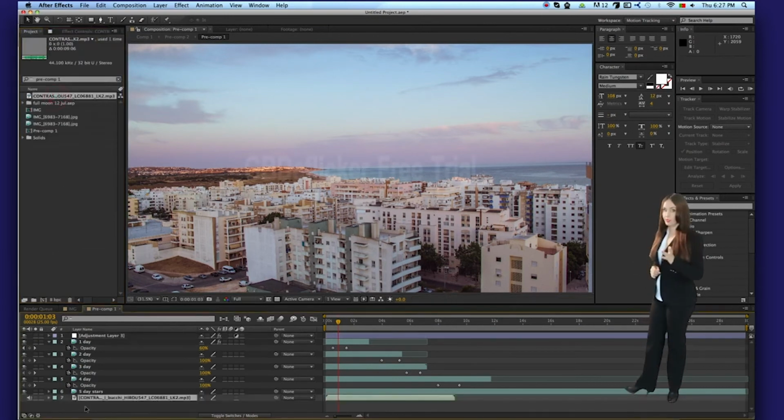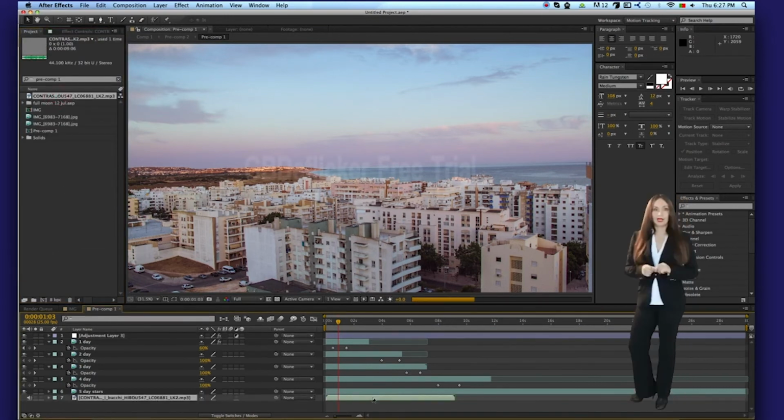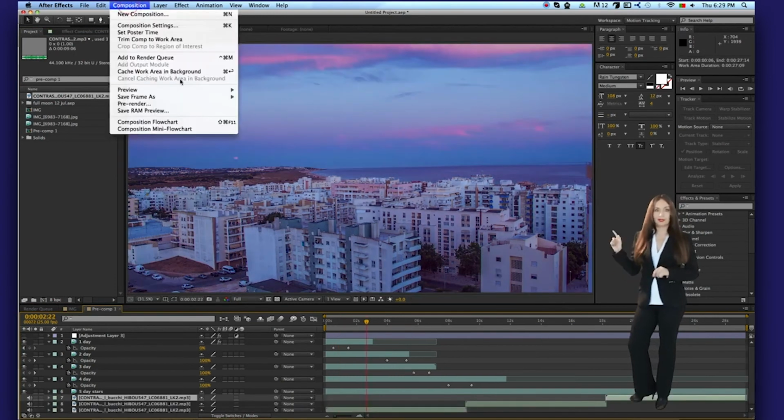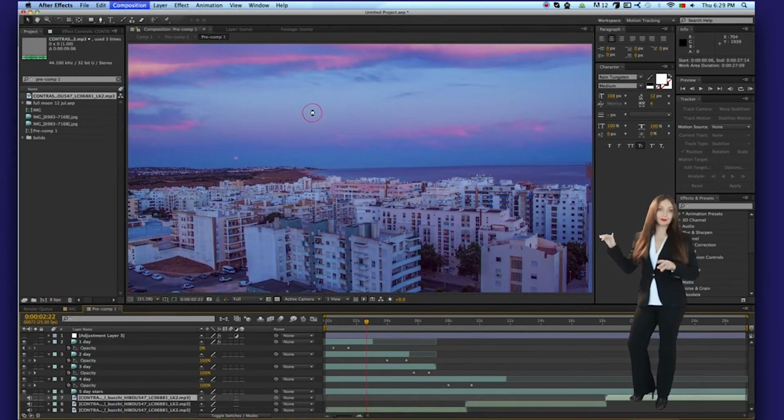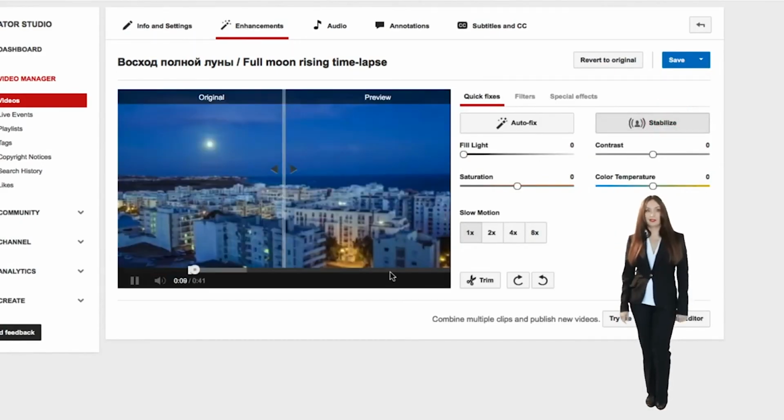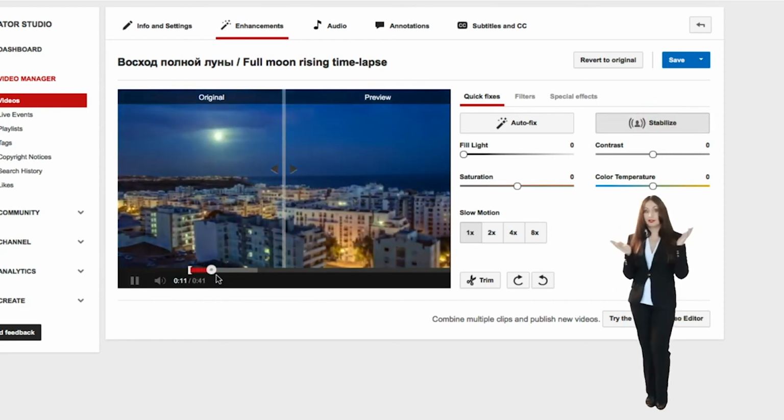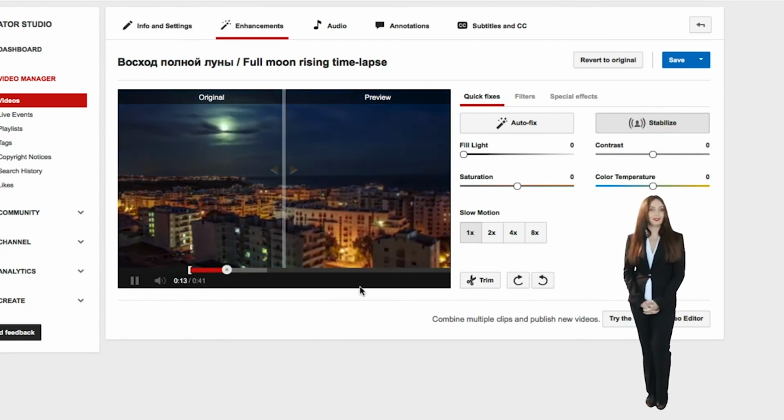Let's add music, but you can hear it only in preview mode. So we go to the composition menu, then audio preview. To stabilize, you can use warp stabilizer, it works fine. I used inbuilt YouTube stabilizer, but after making this video, YouTube removed this option.